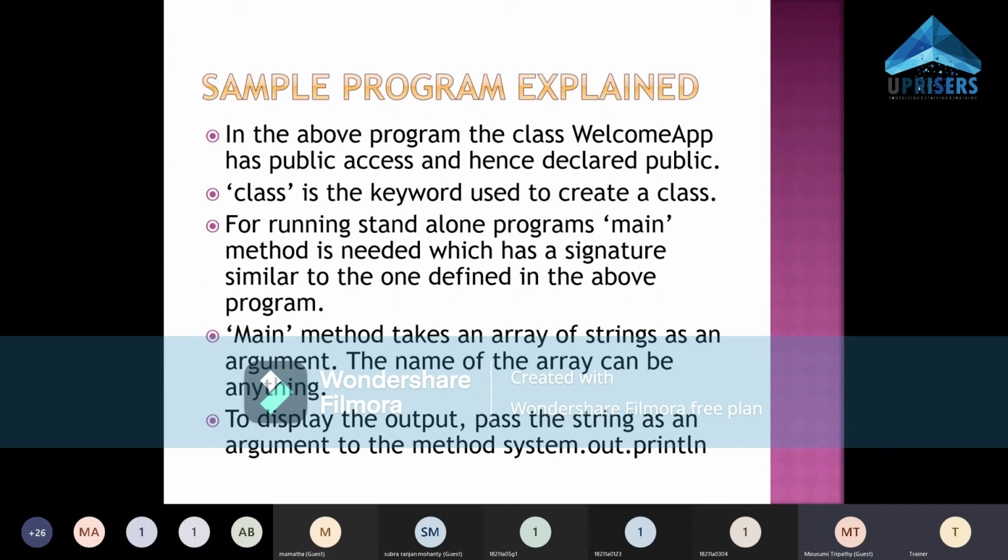And class is a keyword which is used to create a class. So that is a main point. That is a very basic structure. To create any class, you should have class as the starting keyword. Did you get it? And if you want to run your standalone Java programs, you should have the main method. Did you get it? Is it clear? Yes, ma'am.